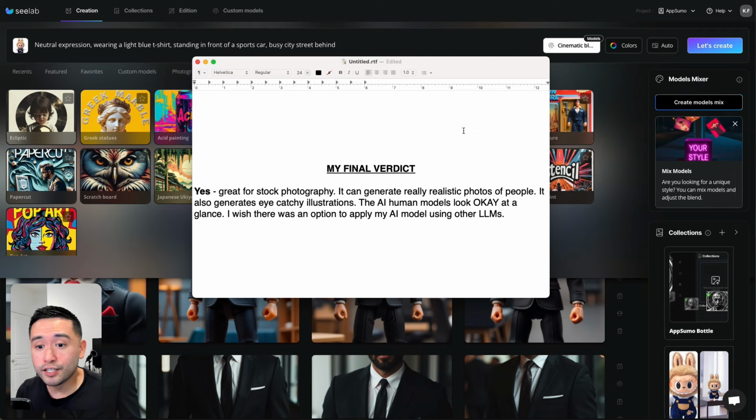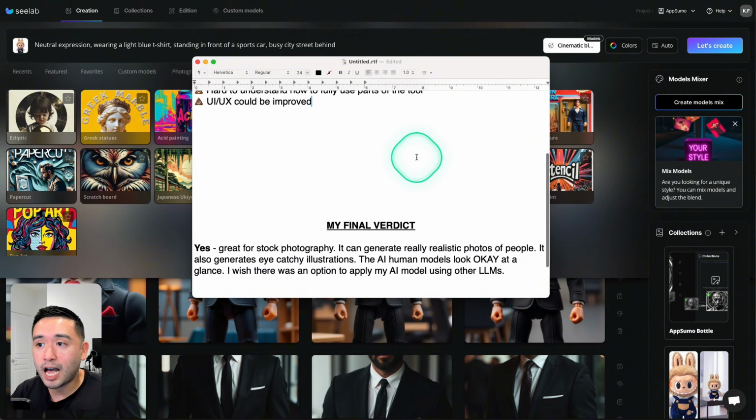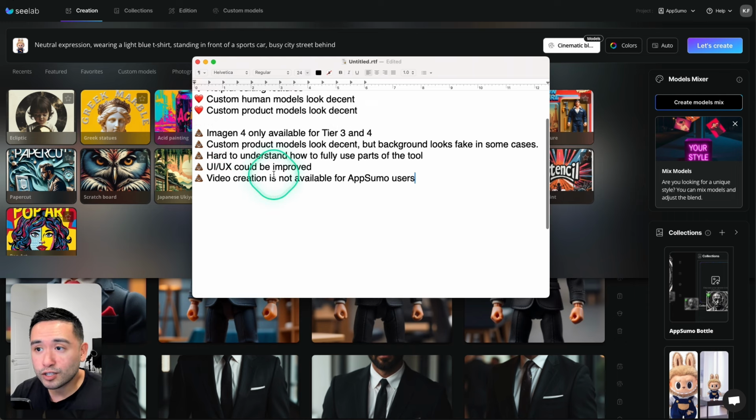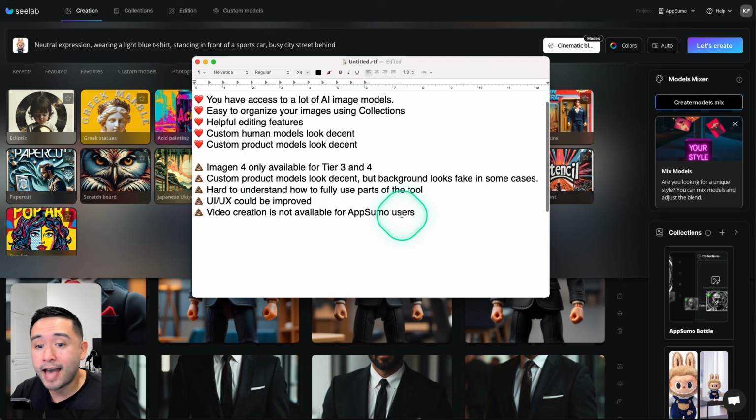You no longer need to use a Shutterstock or pay for another image subscription. You could basically use Seelab. Now, as I'm thinking about it, you create images, but video creation is not available for AppSumo users, so that's my other con I wanted to add in there as well.